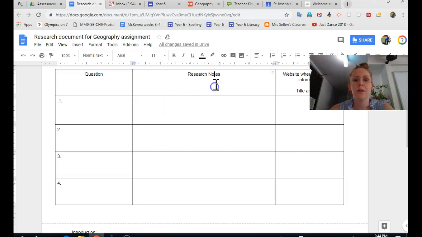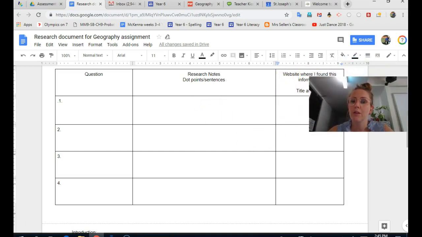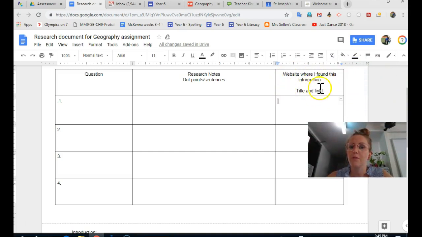Research notes, so these can be dot points or sentences, if you need to. Write sentences. We're not going to be copying or pasting unless it's like a fact, like 97.3% of orangutans will be alive, something like that. You can copy and paste because it's going to be exactly the same. But we really want you to start putting it into your own words right from the beginning. And in here, website where I found this information. So that's just the title and the link.